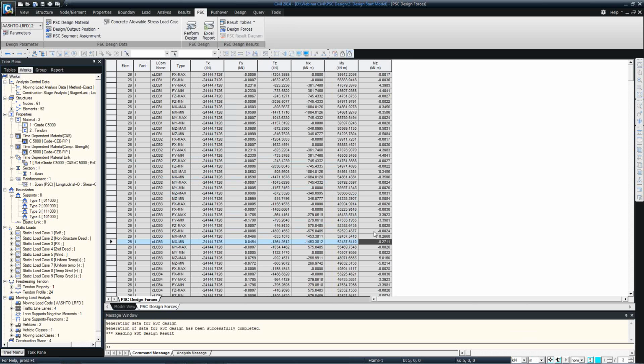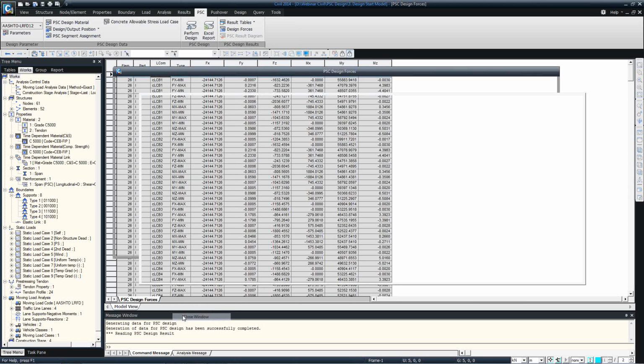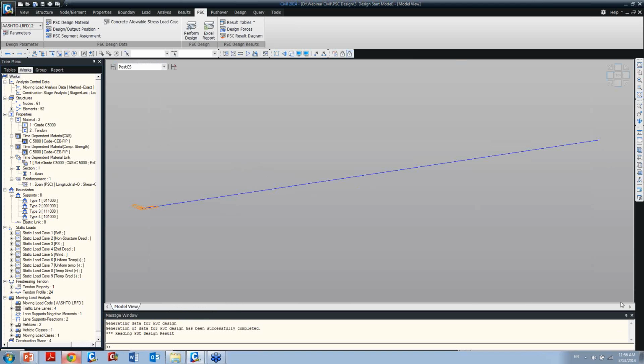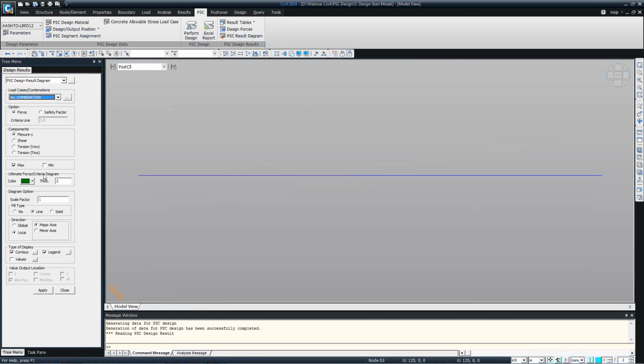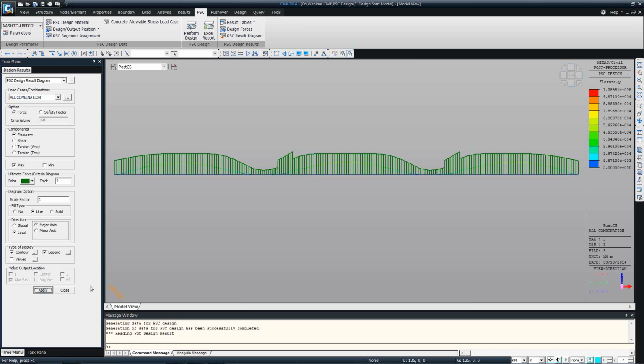So for the elements and the load combinations, we have all the results in tabular form. And now we can see the PSC result diagrams. This is a very useful tool for the PSC design. The tool offers to check the ultimate force and the criteria force at once.